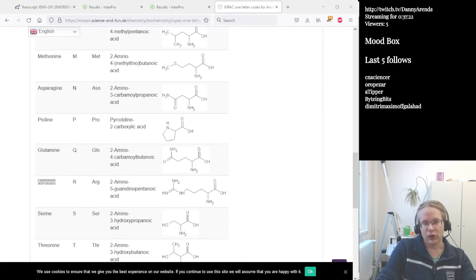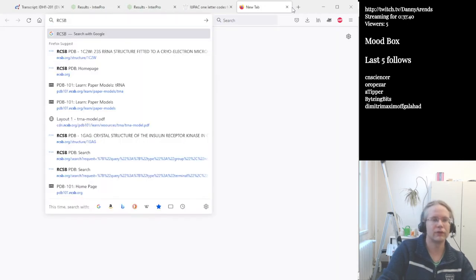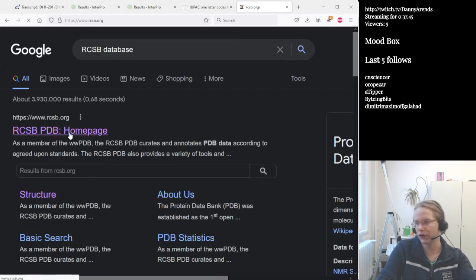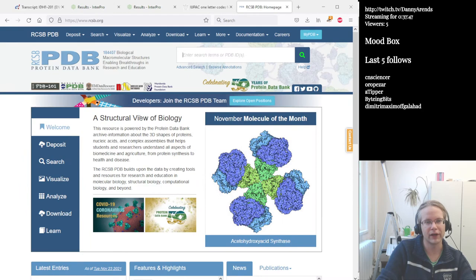Look up IDH1 in the RCSB database. What could happen to the function of IDH1 if we change the amino acid at 109? Okay, so we go to the RCSB database. Can I do it like this? No, I just have to go like this. I actually wanted to click, but it doesn't really allow me to do that.